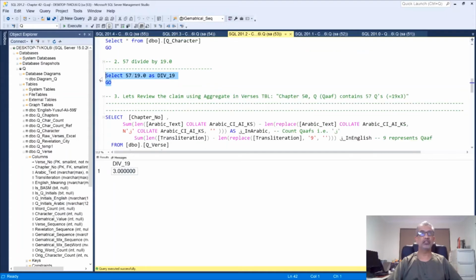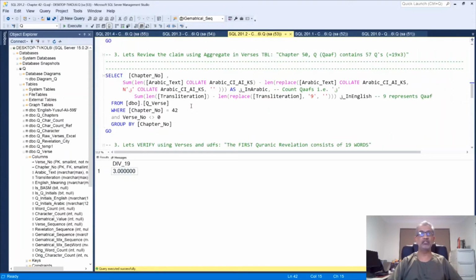But that's a little SQL way of doing maths, but I just divided 57 by 19.0 and showed you that if we do get 57, remember it is divisible by 19.